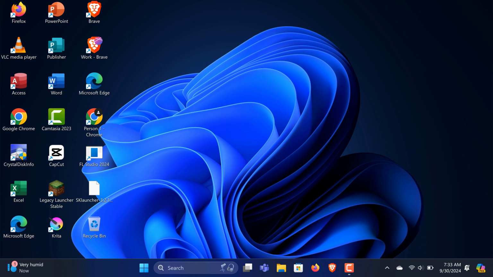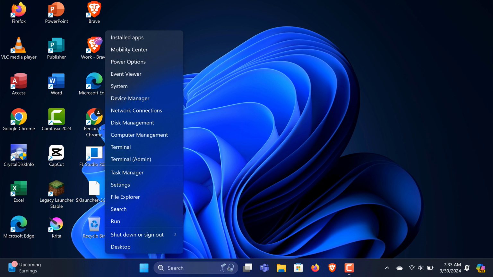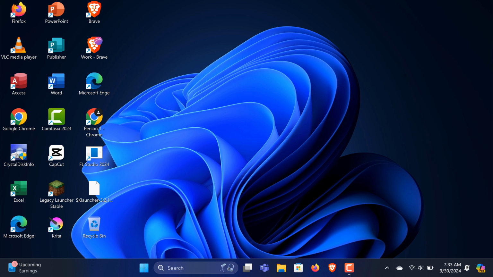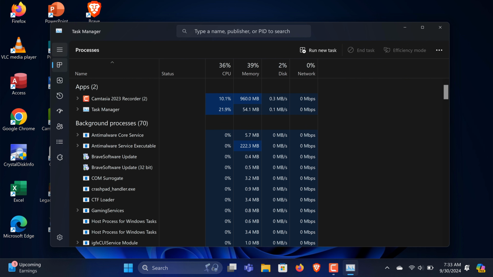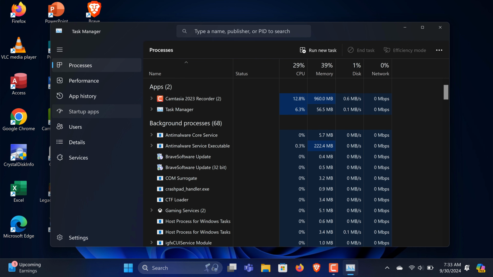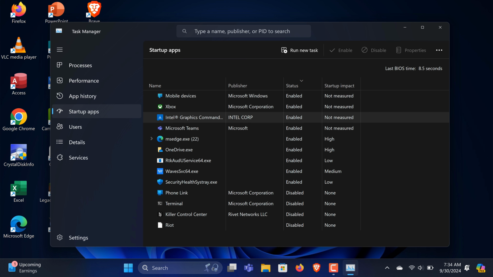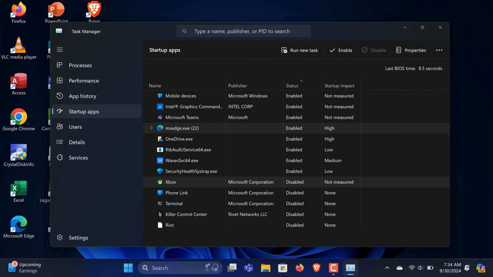Step 5. Disable startup programs. Now let's speed up your boot time by disabling startup programs. These are the apps that automatically launch when you turn on your PC. Here's how to disable them. Right-click the Start button and select Task Manager, or press Ctrl+Shift+Esc to open it directly. Once the Task Manager opens, click More Details, or the menu icon, then navigate to the Startup Apps tab. Here you'll find a list of programs. Right-click on any program you don't need at startup, and click Disable. After disabling all the programs you don't need at startup, you can close the Task Manager.